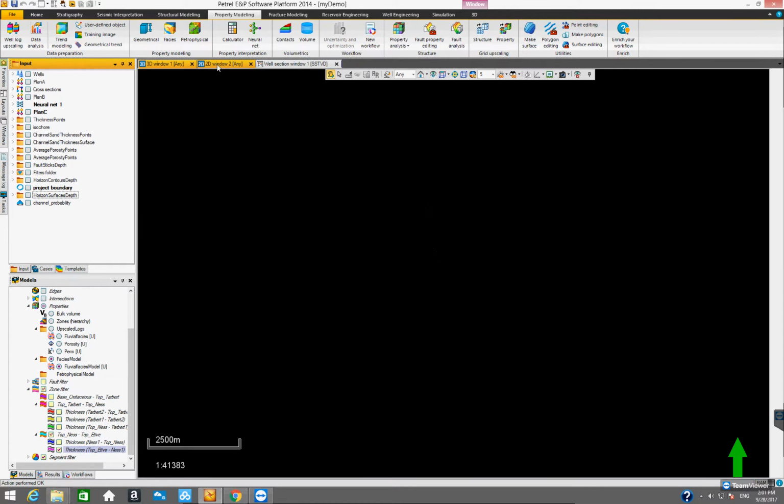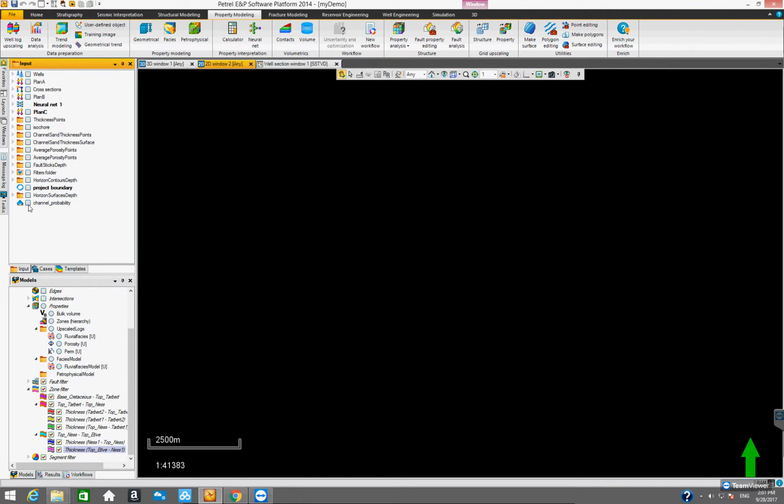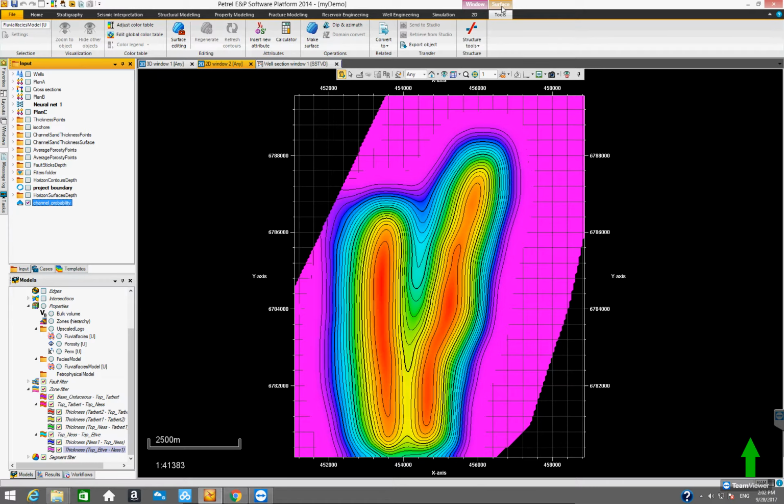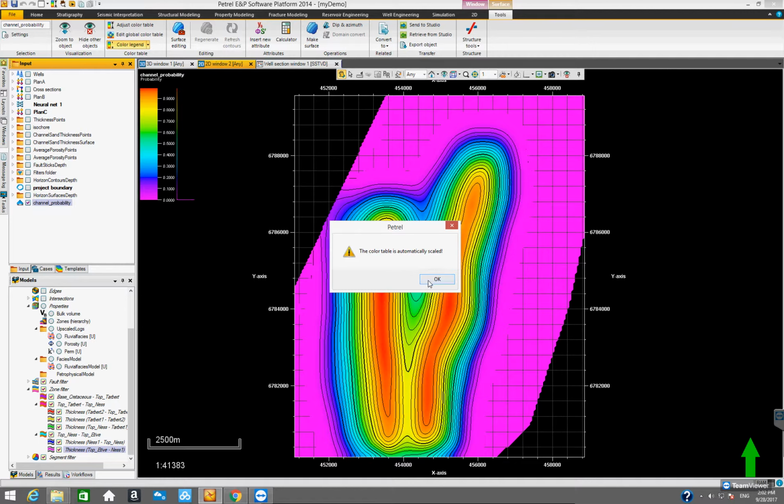That's a two-dimensional surface. If we would like to look at this probability, we can click on it, and if we activate this particular surface, we should be able to see the surface tab. Then we can put on the color legend. Now the value range seems to be correct. It goes from 0 to 1. So that's the probability surface we're going to use to condition our adaptive channel.